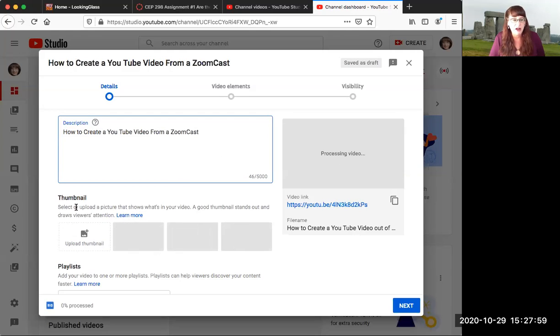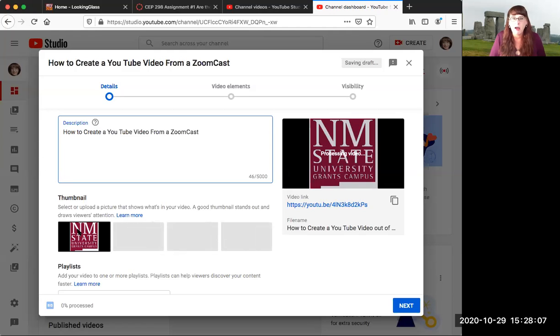But I scroll down and it asks for a thumbnail. I have a thumbnail on my desktop, so I just drag it there. Now I have the NMSU Grants logo, but you can put anything. It doesn't have to be an NMSU Grants logo. It can be a picture of you. It can be a picture relating to the content in your video. It can be just about anything you want.